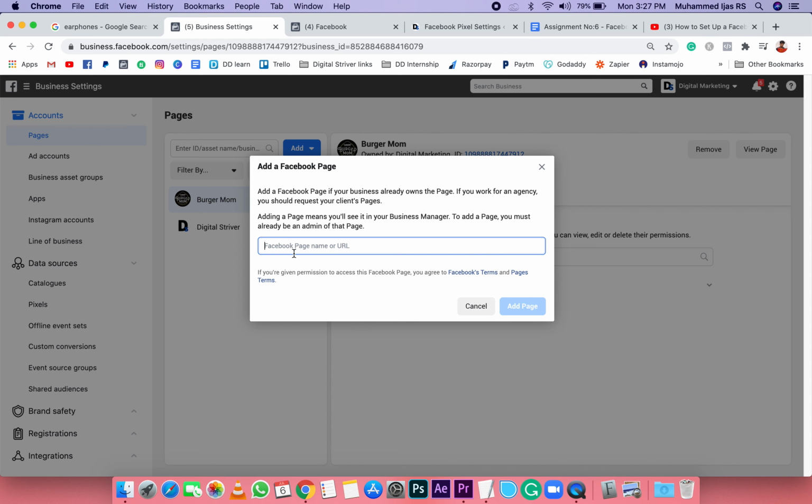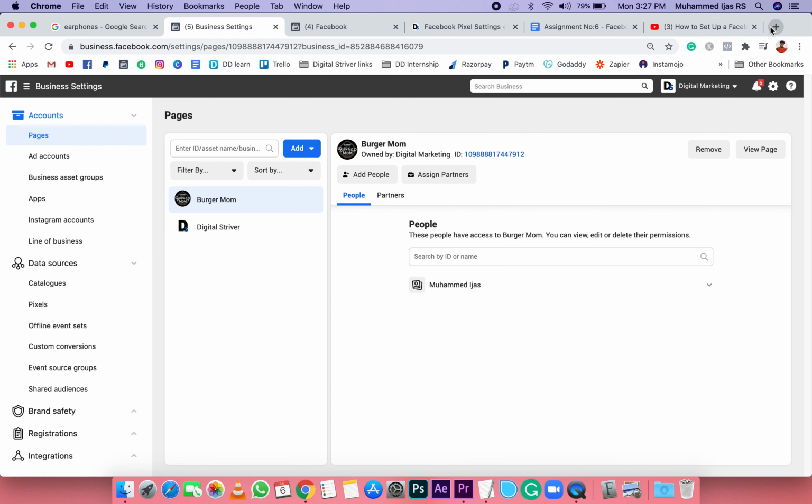If you add a page, you have to get the Facebook page name or URL. I think you already know how to get the URL, right? You just have to go to the page and copy and paste it. In that way you can add it. If you are not the admin of the page, you can't add it here. You have to be the admin to add it, or you have to get access from the admin.